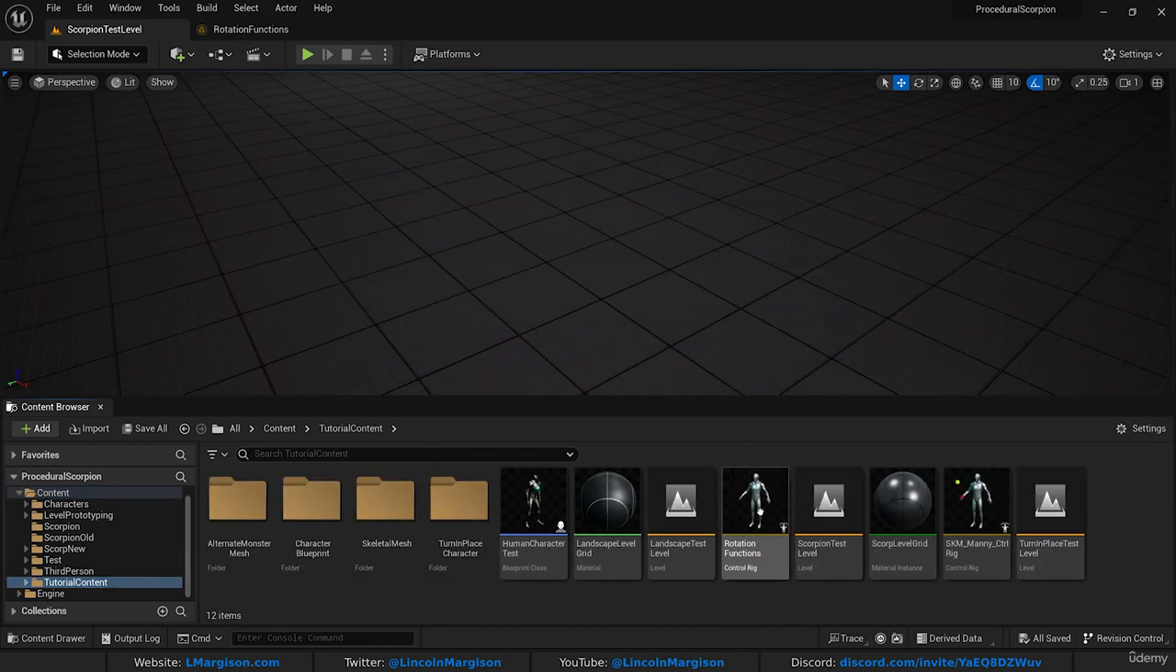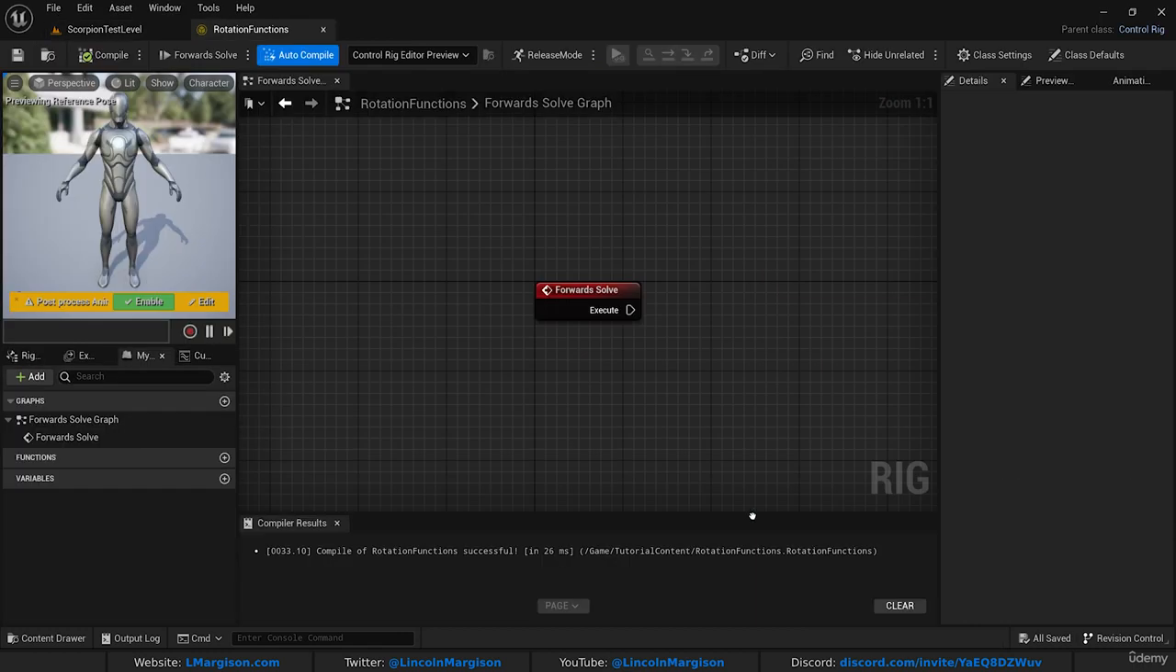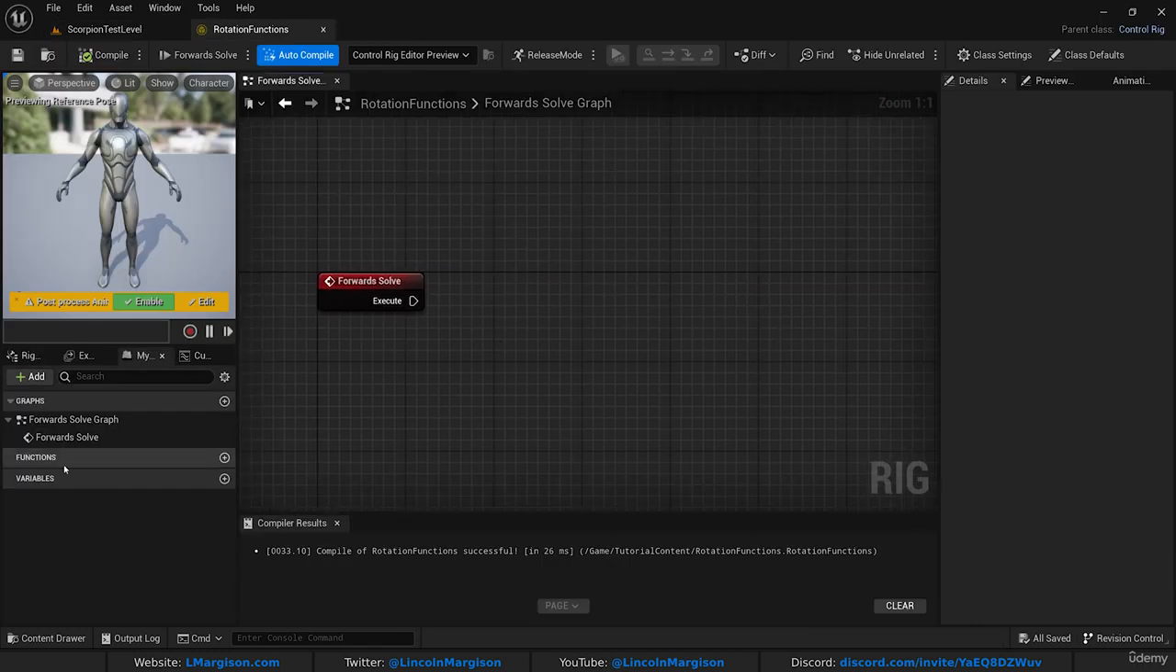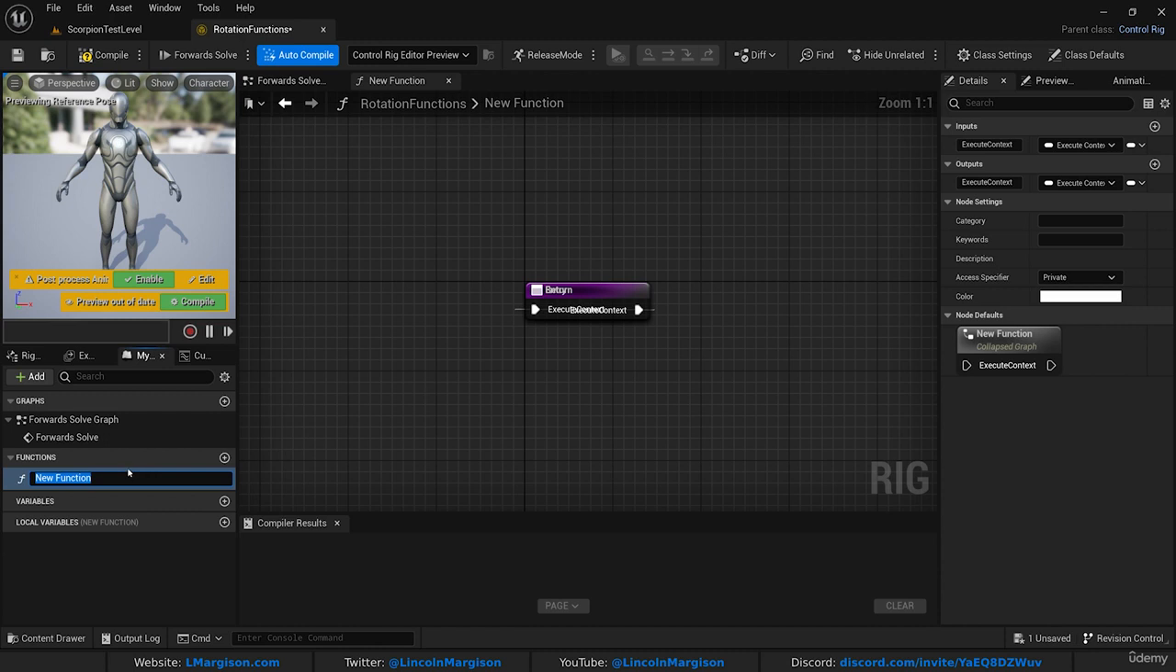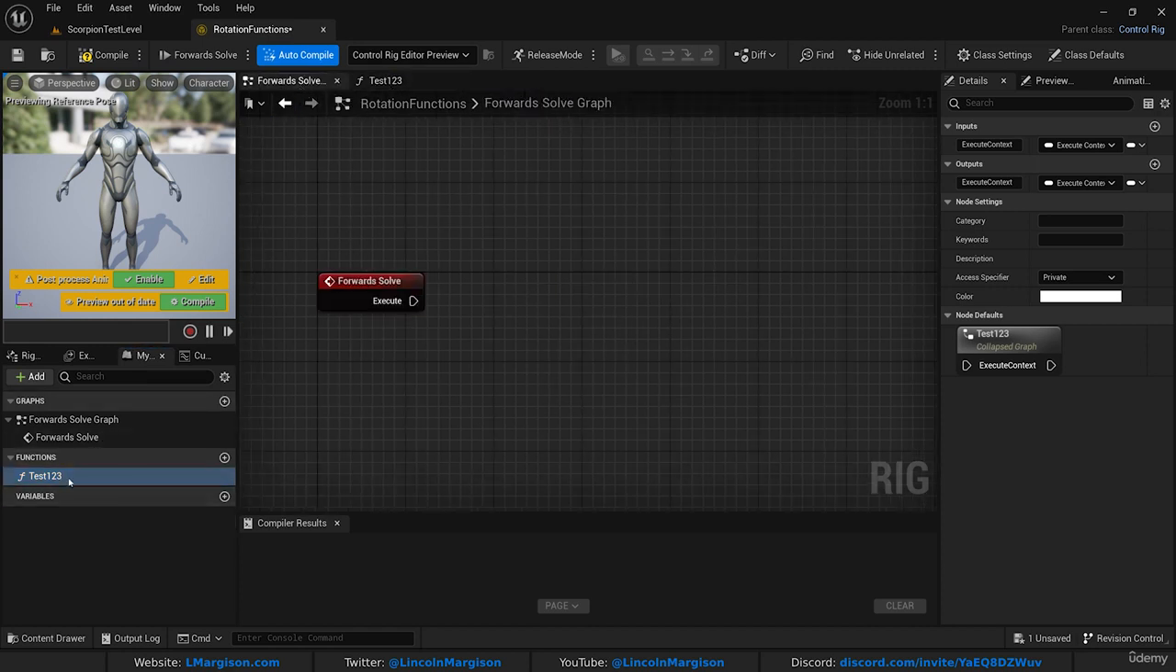When we open up the rotation functions control rig that I've created, what we're going to do is create the function here, and we're going to make it accessible to other control rigs. So the way that we do that is, firstly, we'll create a new function, and I'm going to call this test123.